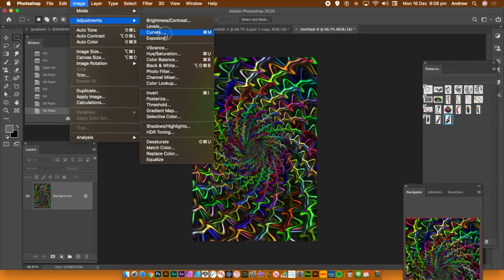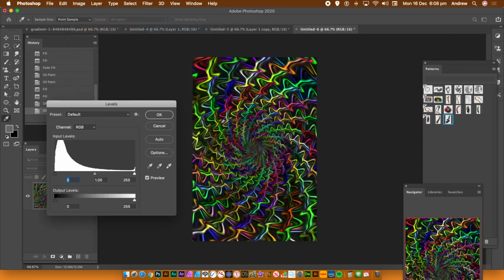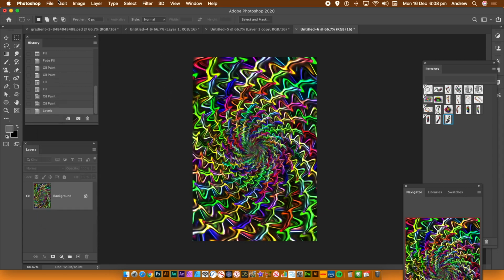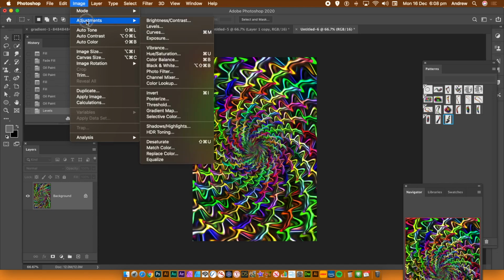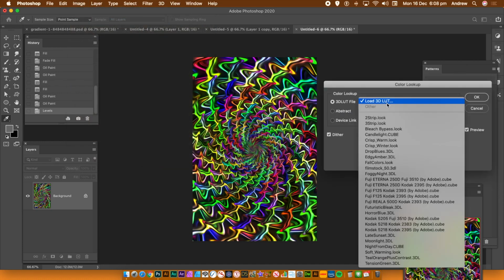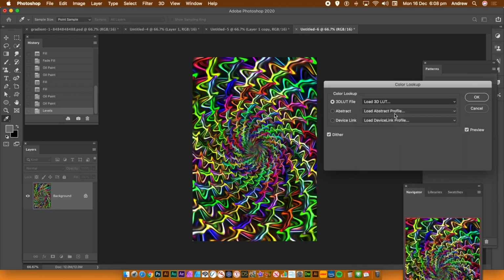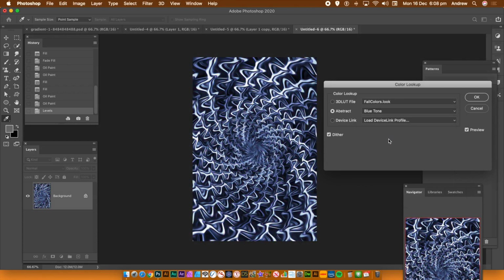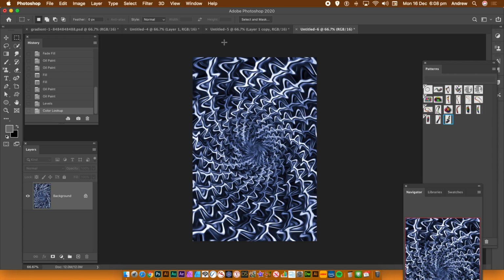And then adjustments, levels, change the colour, brightness. Maybe add a colour lookup as well. Maybe turn it into a blue design. Image menu, adjustments and colour lookup. Some of them do absolutely nothing there. There's blue tone, much more effective. So you get a nice sort of whirlpool, but a frosty whirlpool.